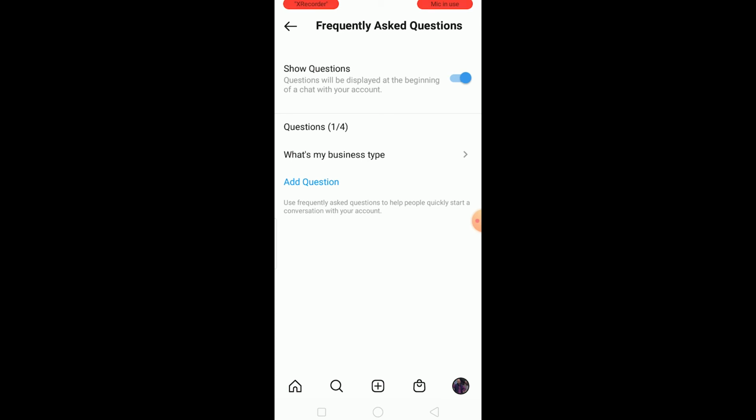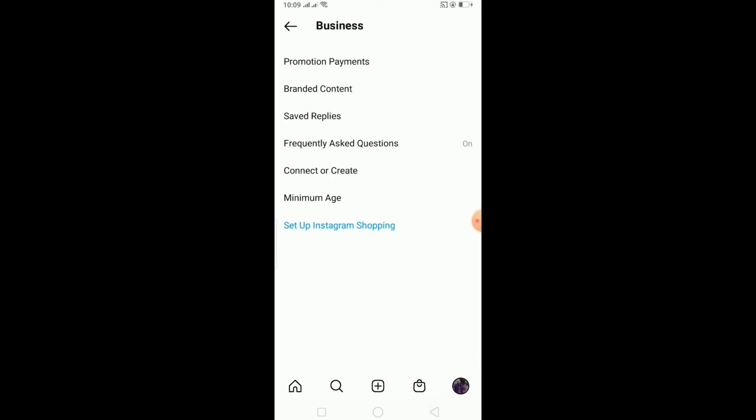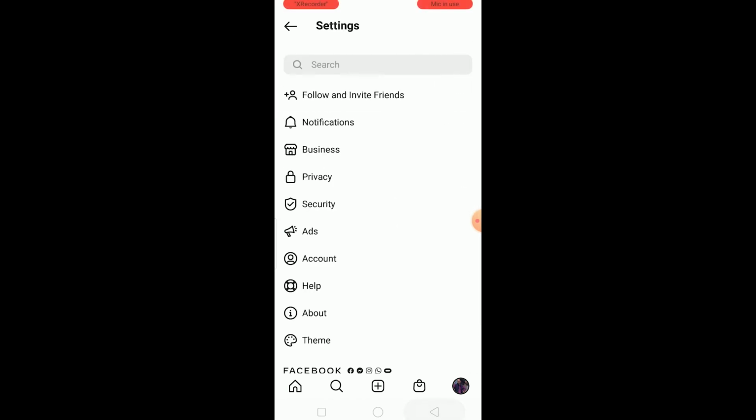It says the question will be displayed at the beginning of a chat with your account. As you can see, it's also shown over here. So that's basically how it works. After you add the question which you want, you can just go back and it's basically done. So yeah, that's how it works.